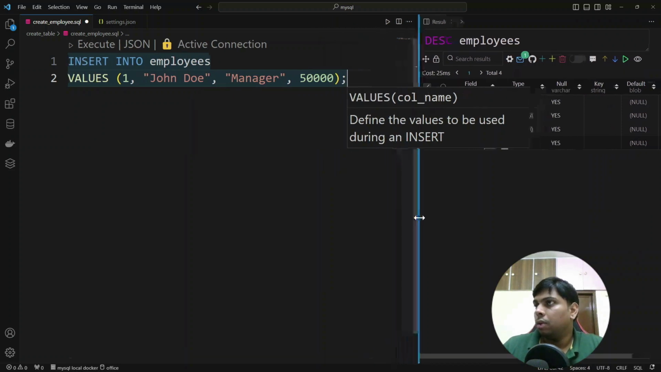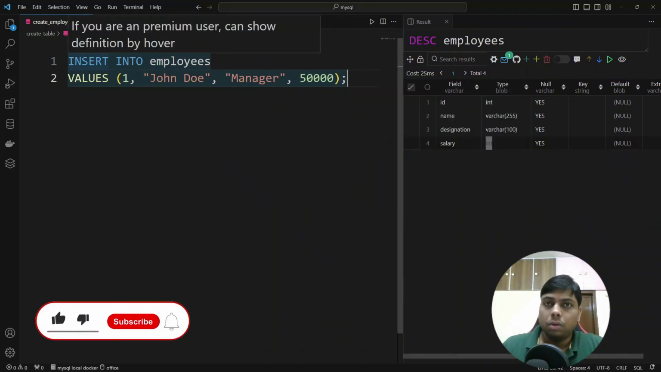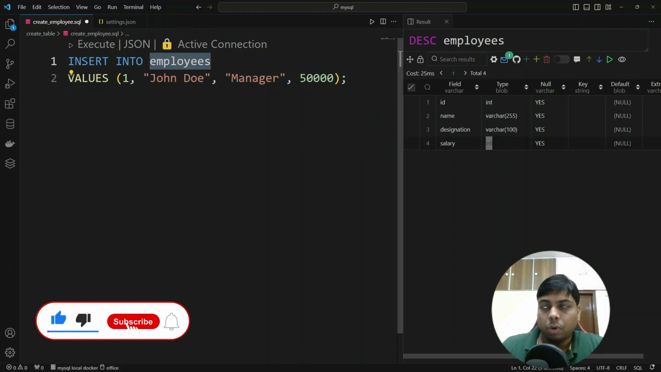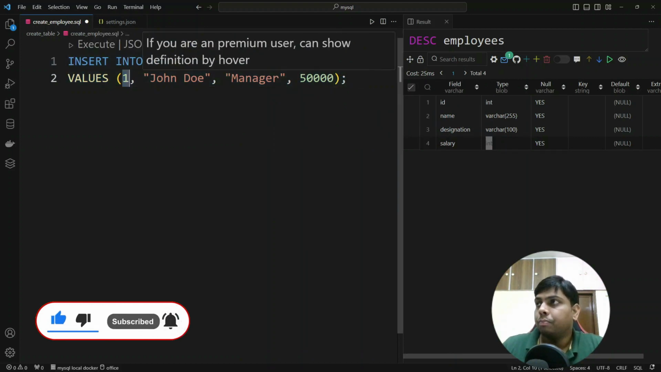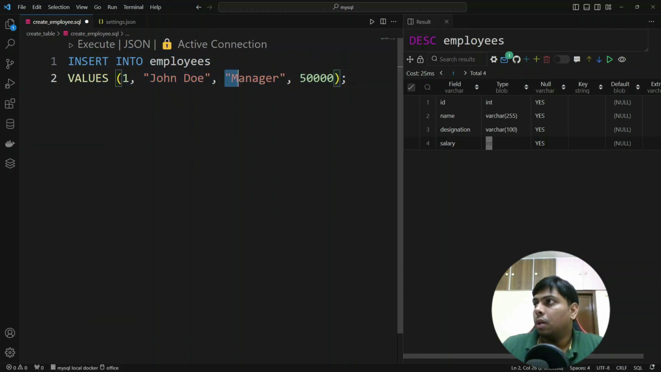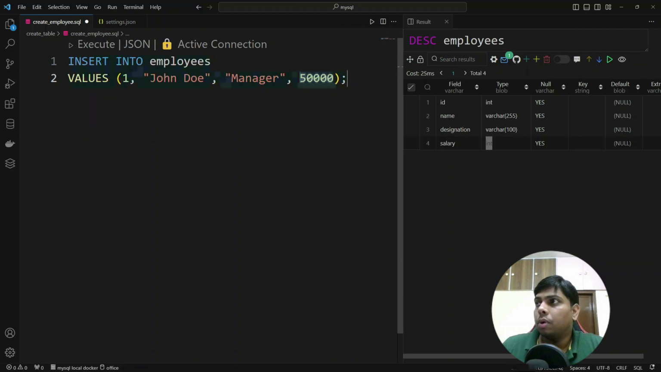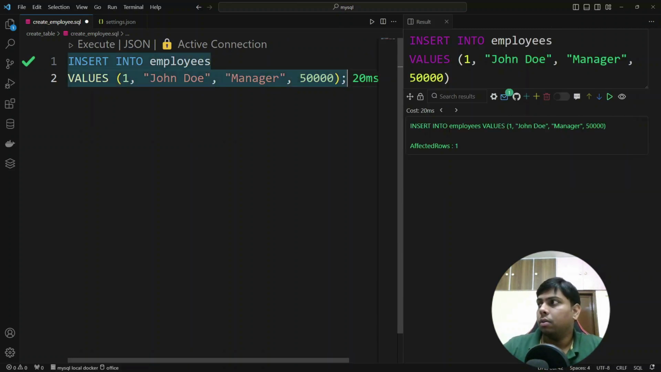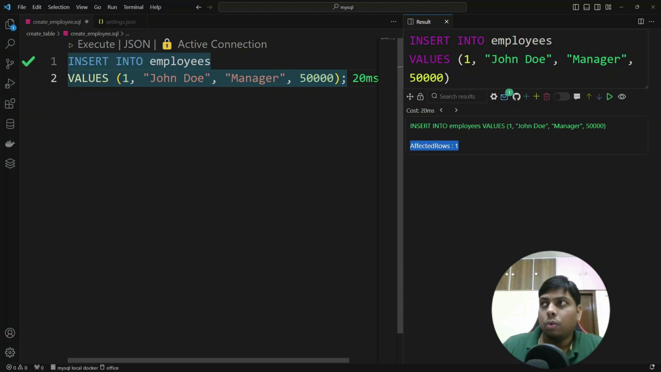So I do it like this. Okay, now it is visible. What I have done is: insert into the table name, that is employees, values, and then ID 1, the name, the designation, and the salary. This is what I'll insert. So I'll press Control Enter. It says affected rows 1, which means it has inserted one row.